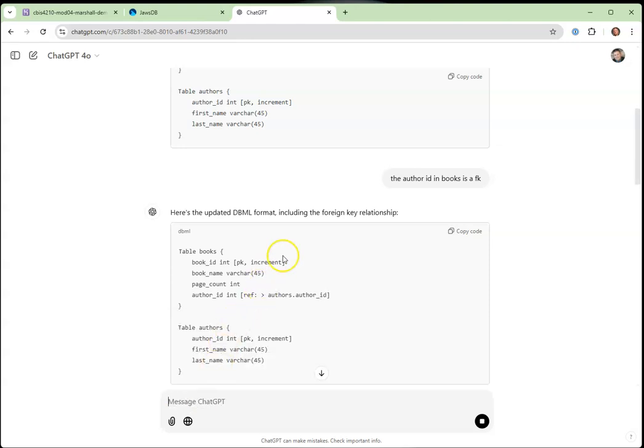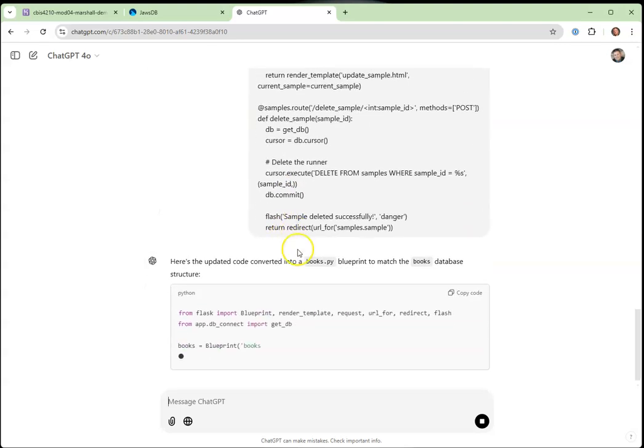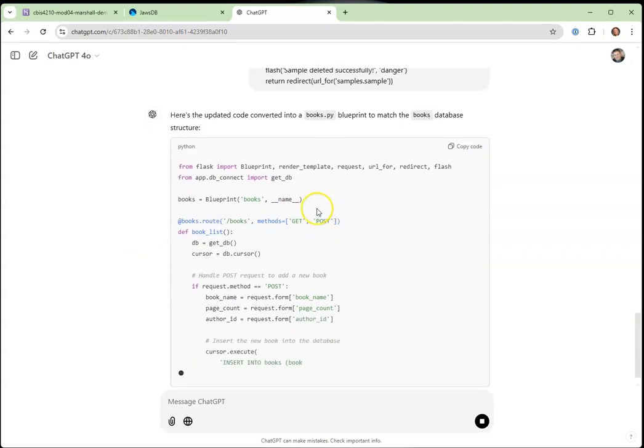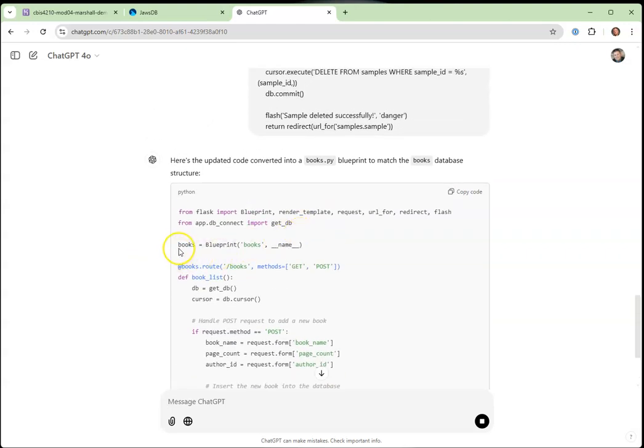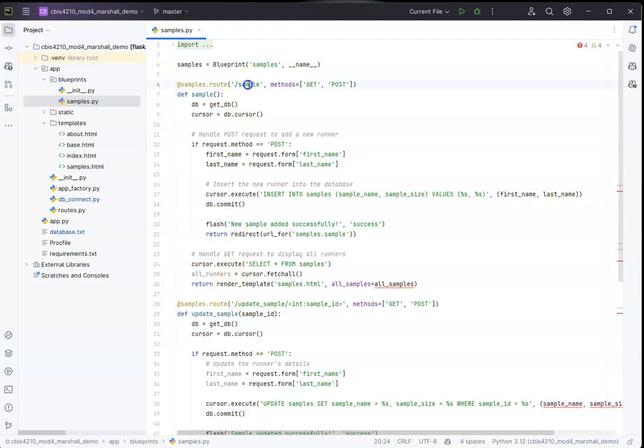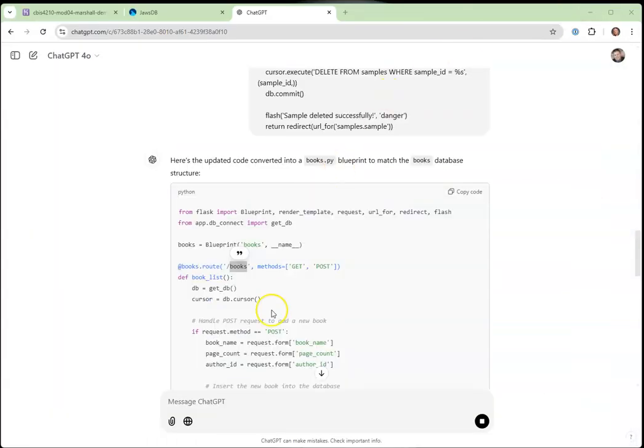I shouldn't have said file. I should have said blueprint, but that's okay. Now it's going to come in here and it's going to just convert it over. And then what we can do is read line by line. So we're starting up here with books and books. We know that works. We have books here and books here. I don't like that being books here, but if we look at our code, it says sample and sample. So it's not book and books, but chat likes to do that.